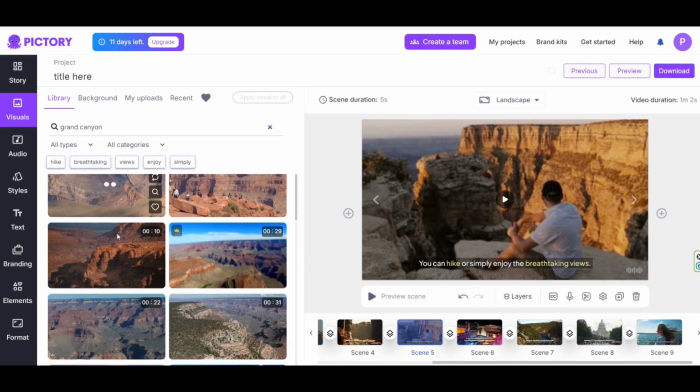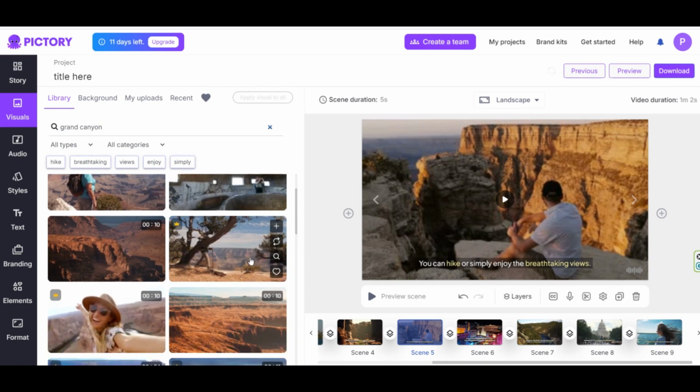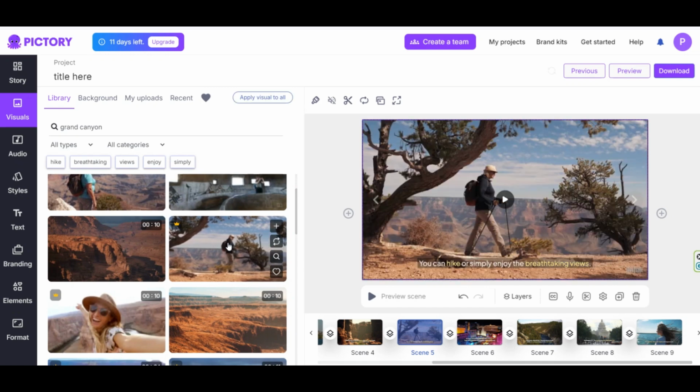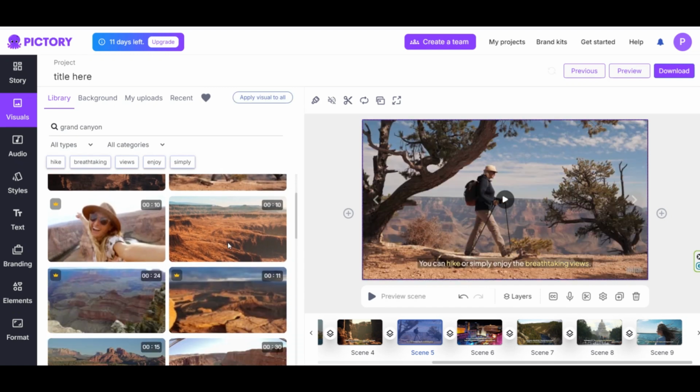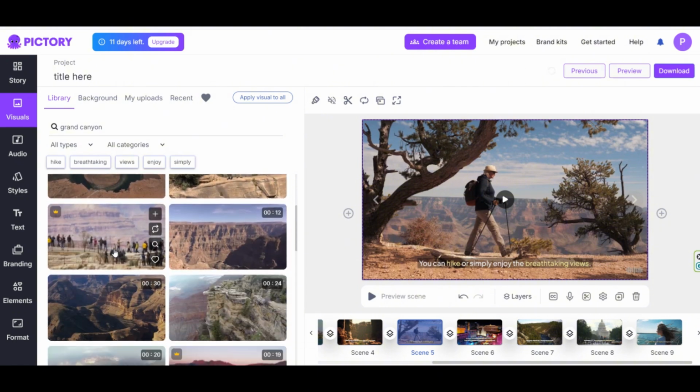Pictory has a big library of different footage in any niche with high quality. It is really amazing, and this benefit can save time for you, and it is really worth it. If you choose your footage, just click on it. As you can see, this footage changes easily. You can do it for every slide you want.